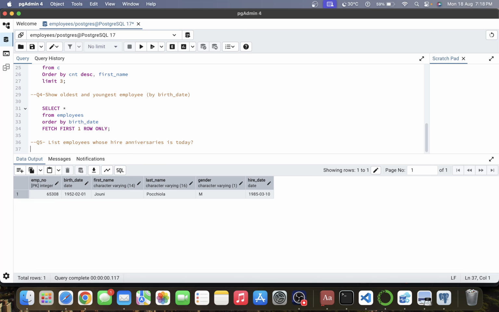Okay, question five: list employees whose hire anniversary is today. This is one of the interesting questions. Okay, and why do they ask it nowadays? They want to check your knowledge. Okay, how can we do this in SQL? In Tableau and Power BI, it's very easy for that. But listing employees whose hire anniversary is today is going to be comparing the records. This is similar to what we did in the previous one.